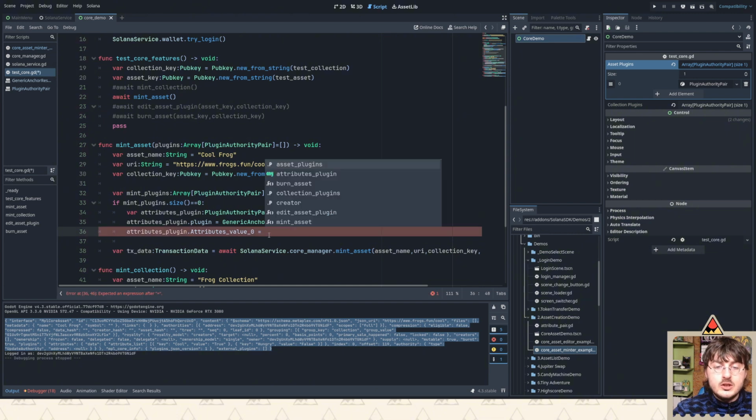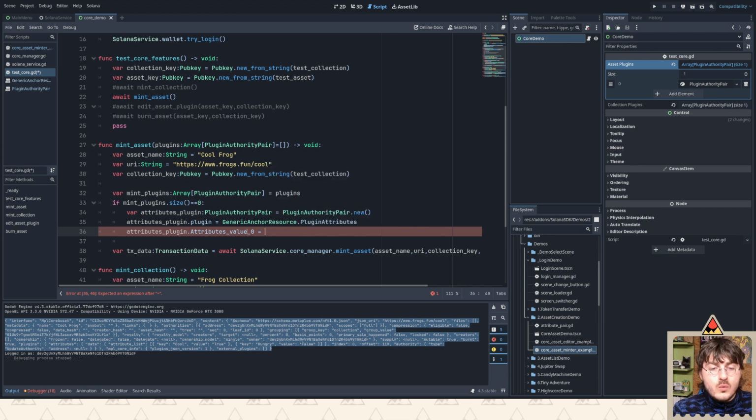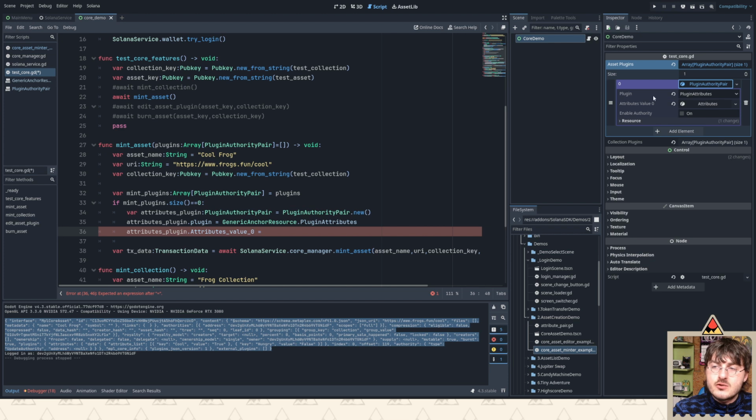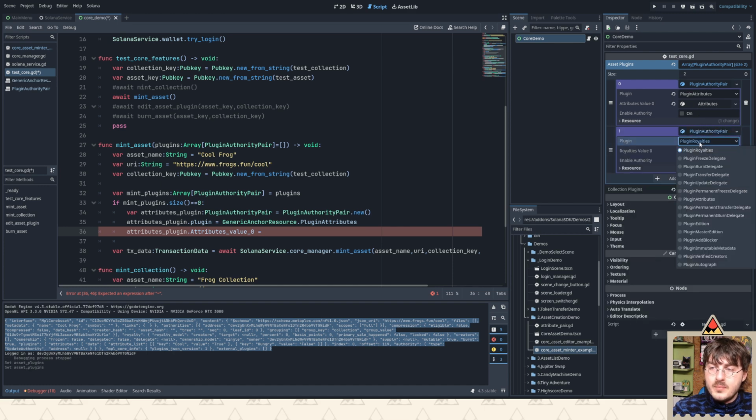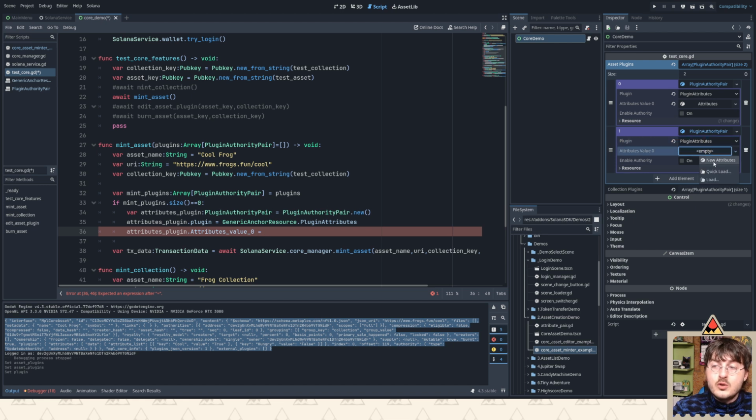This is where we will need to add the attributes class. And right here, the easiest way to go around it is actually to create it on the inspector and just try and go through the list and try and figure this whole thing out. So let's try and create one more plugin authority pair of the same type. I'm just going to remove it later on. So let's do plugin attributes, and we can see that attributes value 0 is now empty, so we need to add this one. And to create it, we need to create a new class of attributes. So let's try and do it.